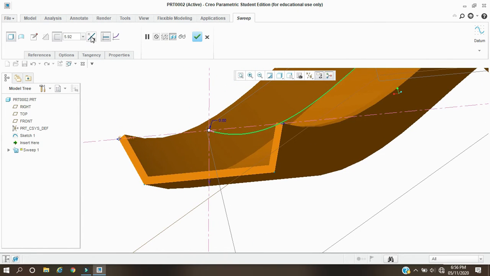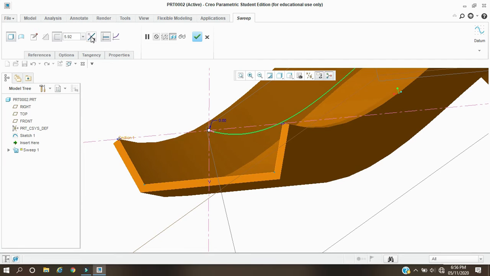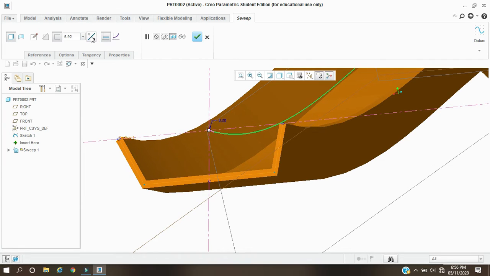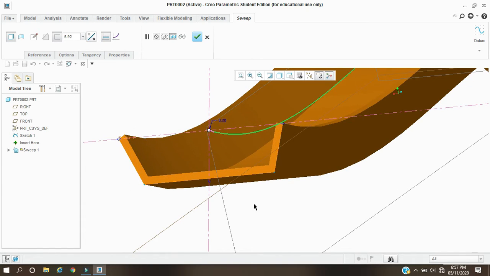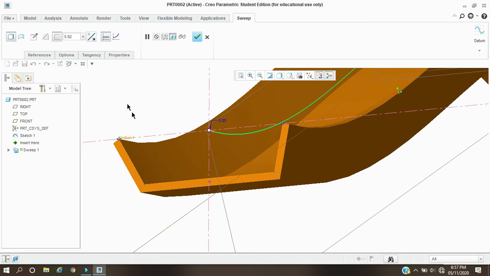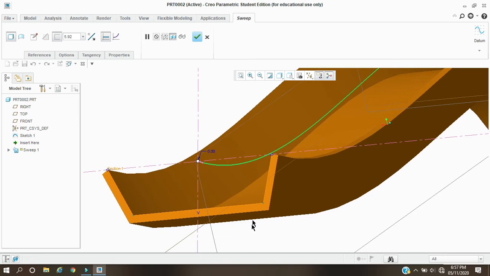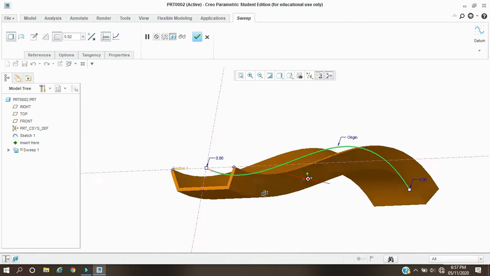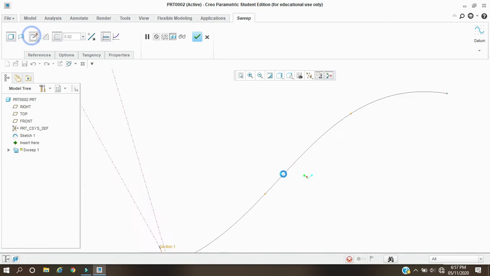If you want to change the direction, that is also possible. Three types of direction we can add. Now it is added normally to the cross section. Now it is added inside of the cross section. Now it is added outside of the cross section. The three types are possible. Thickness is added to an open cross section. Now we are going to see it for the closed cross section.